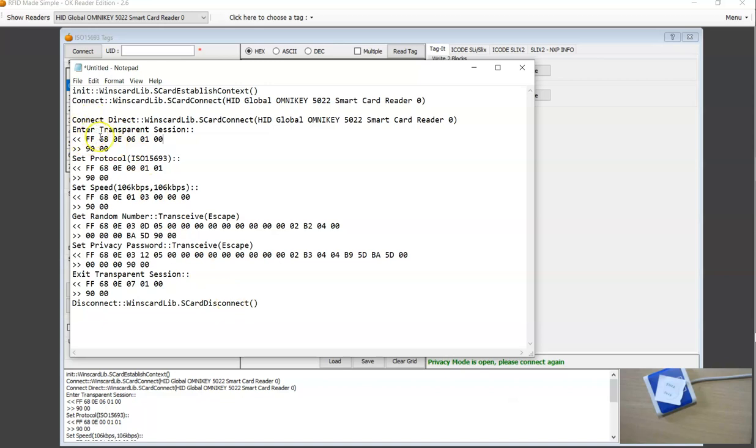First you enter the transparent session, then you set the protocol, because remember, this connect direct is just connecting to the reader. You have to do a lot of manual work here. You have to set the protocol, and these commands are explained in the 5022 documentation, so I would advise you to read that. Now 0101 is the protocol for ISO 15693. After that, you're going to set the speed.